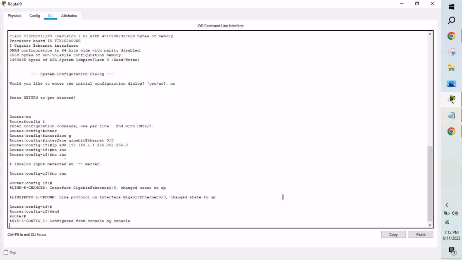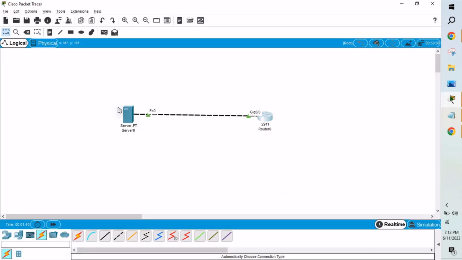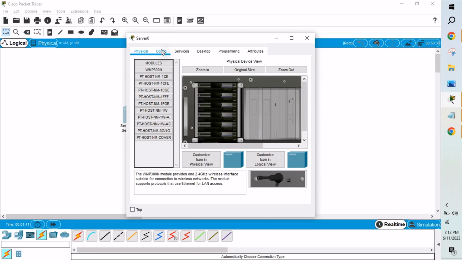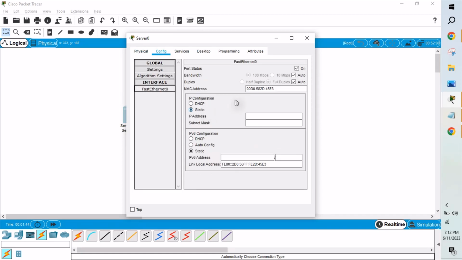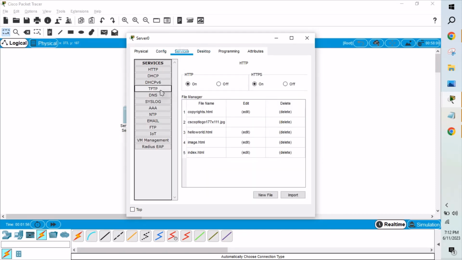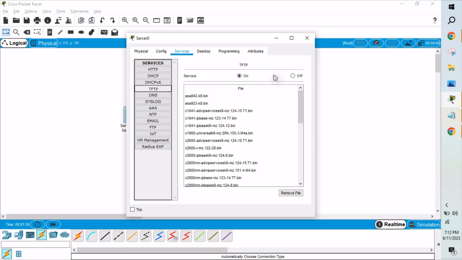So done. Now I'm going to the server, Config, then the connected interface. I'm giving 192.168.1.2 here as the next IP address. Then I'm going to Services, just checking that the TFTP service is on.